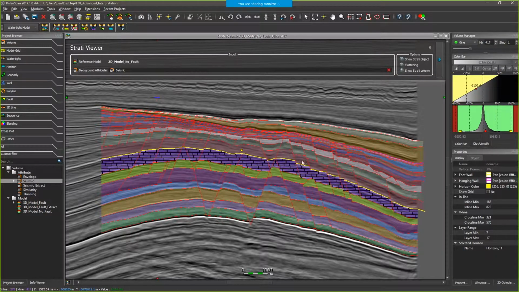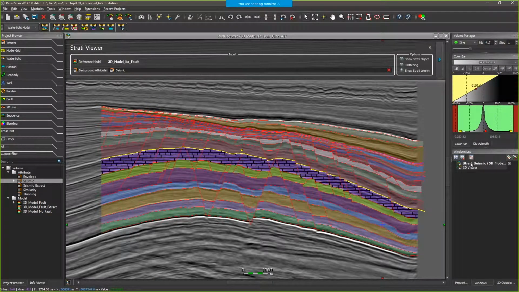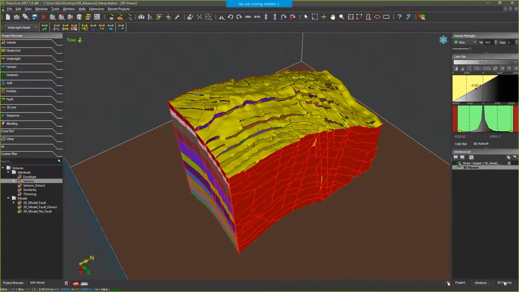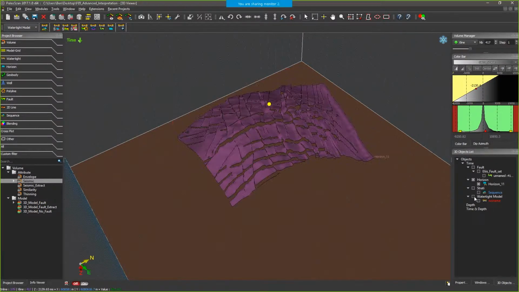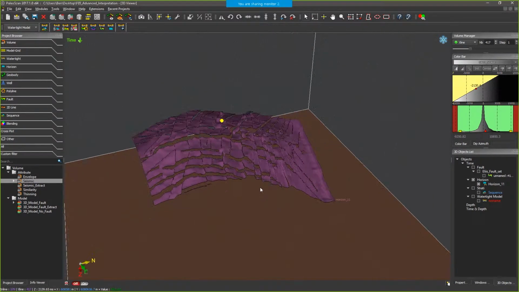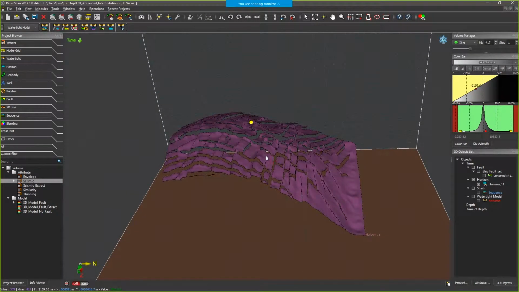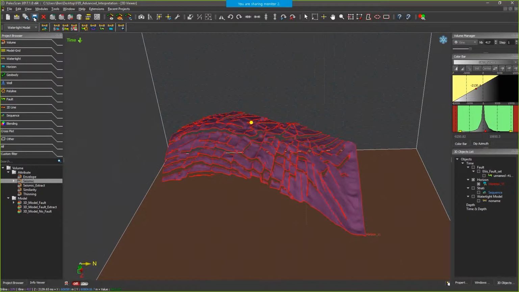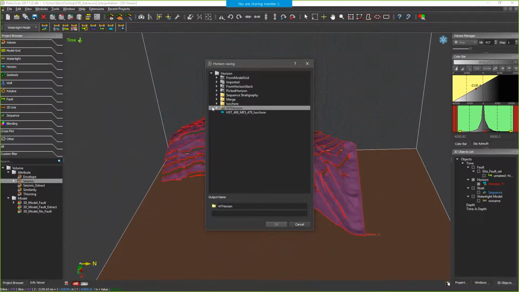I have a warning message displayed in the 3D viewer. I just maximize the 3D viewer and play with the 3D object list. I toggle off the watertight model, and then I have extracted one horizon. If I want, I can select and save this horizon. It will be saved in the watertight model folder.